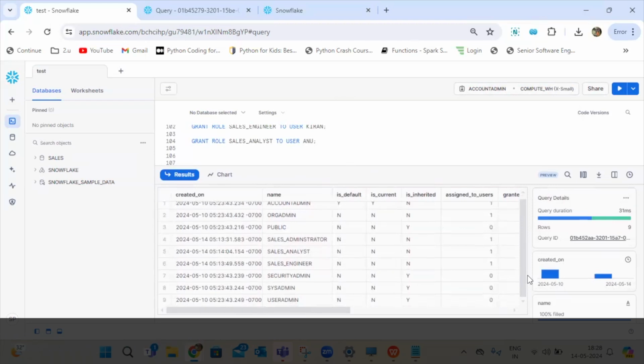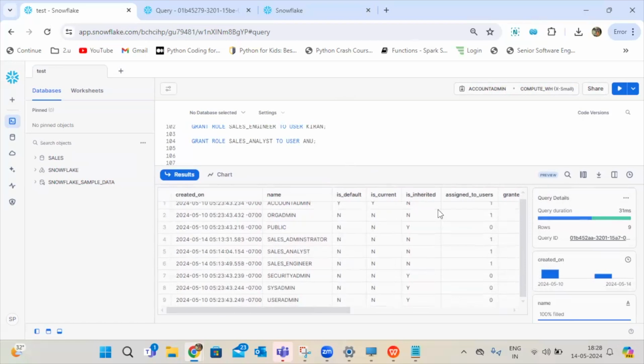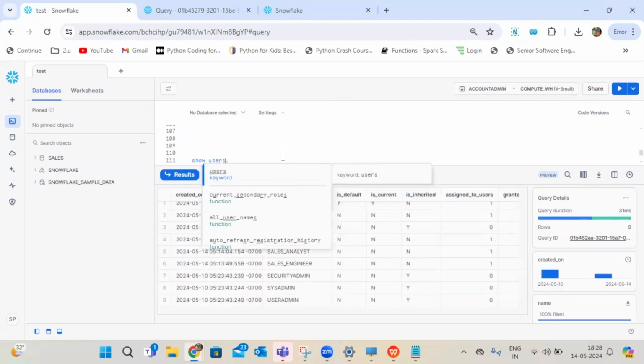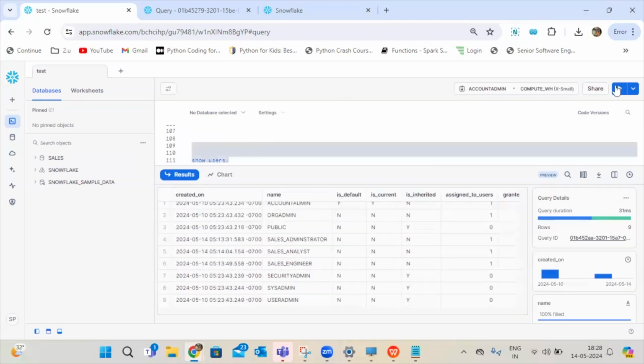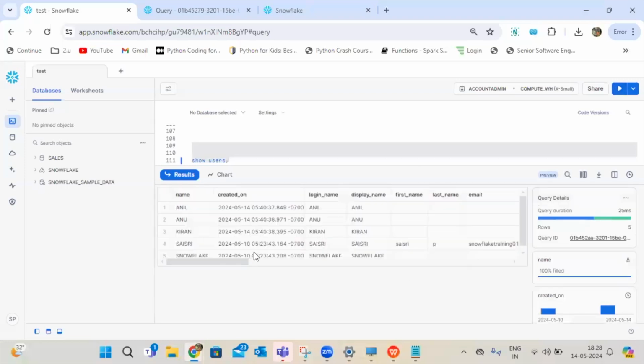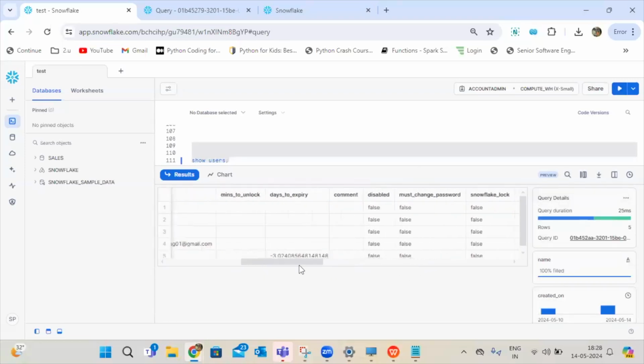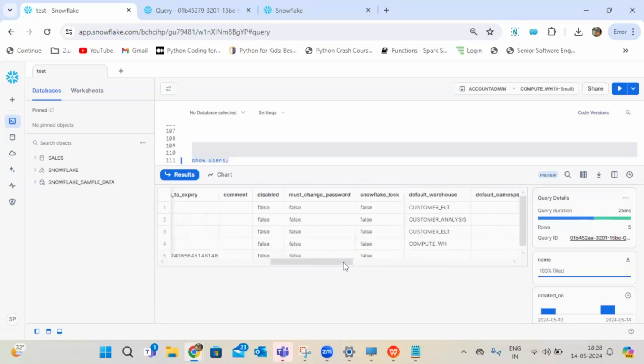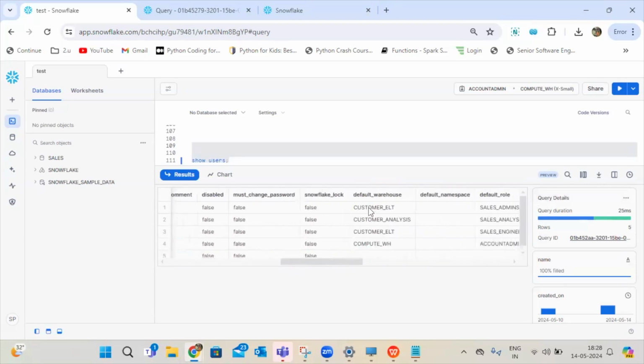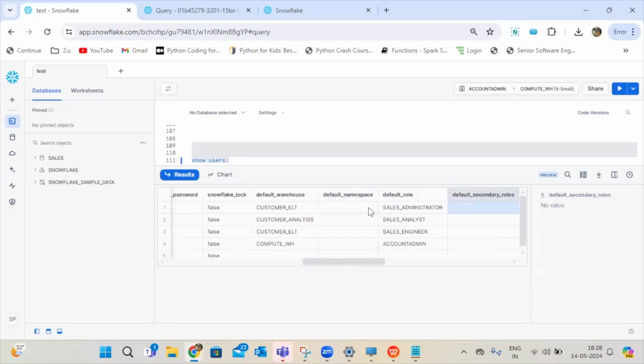No, only a particular user. I'm talking about the Anil user. I want to know at user level, not role level. You can write these queries generally. See, for Anil, I said the Anil user has a default warehouse and default role.